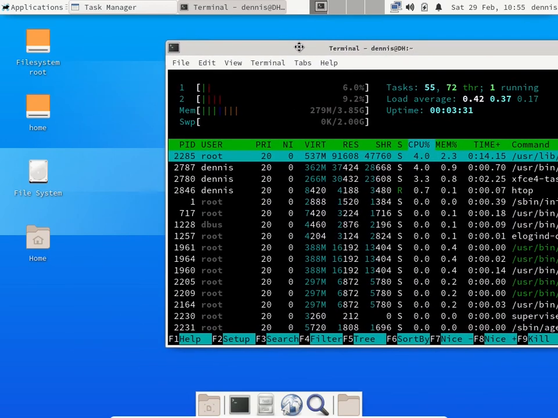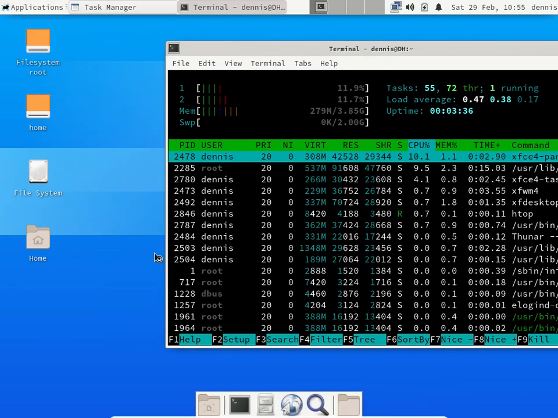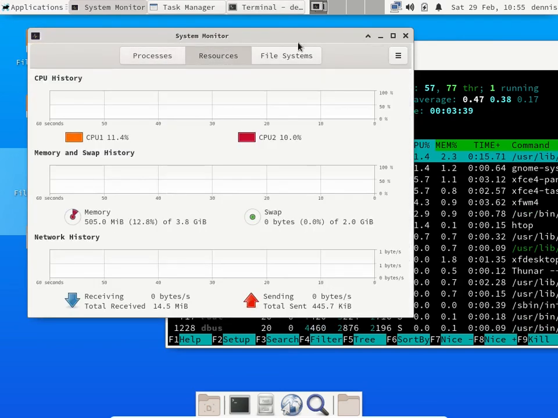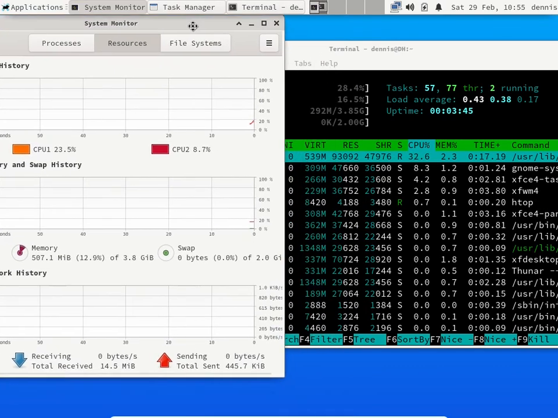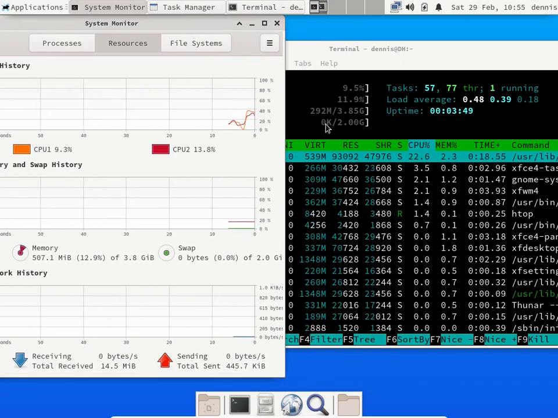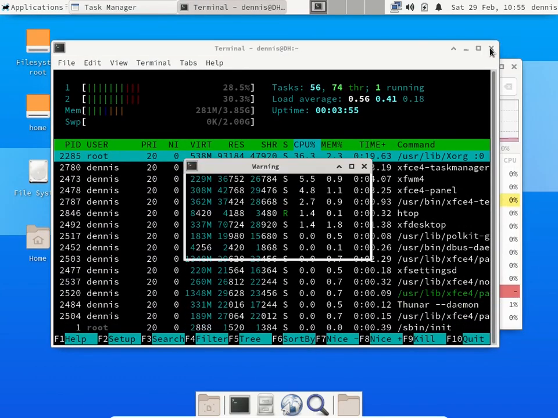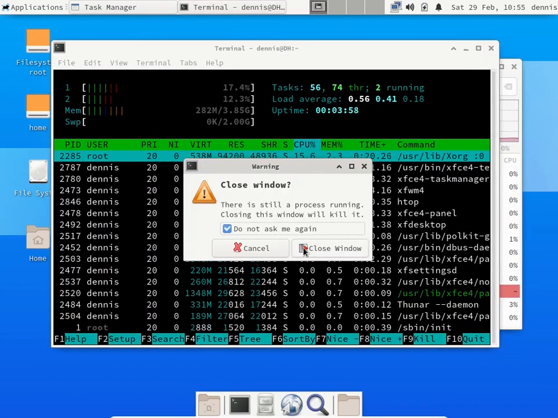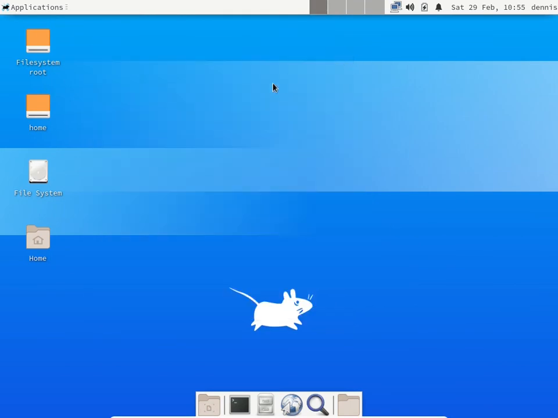279 megs on the RAM. Let's see, system monitor. System monitor is going to be a little higher. I know that from experience. 506, 507 versus 292. So a couple hundred megs separating the two. That's not bad. Oh, and I got Task Manager running in background as well. Okay, so that's not bad.